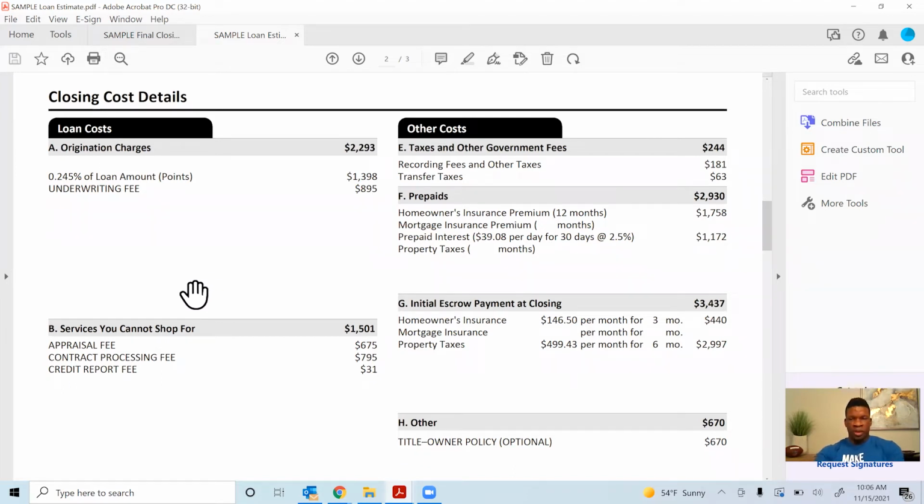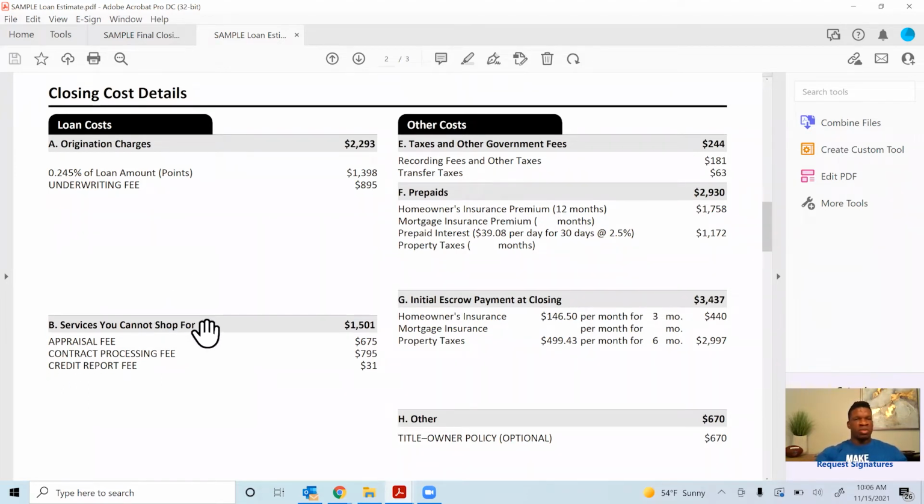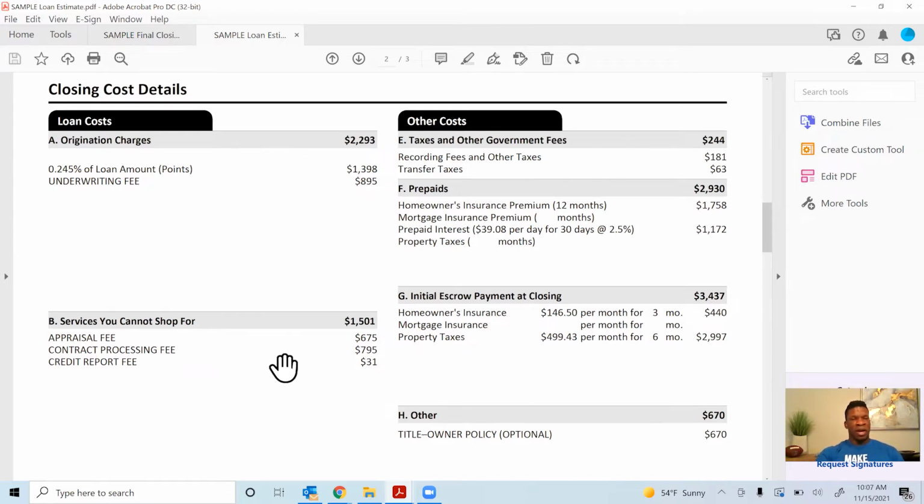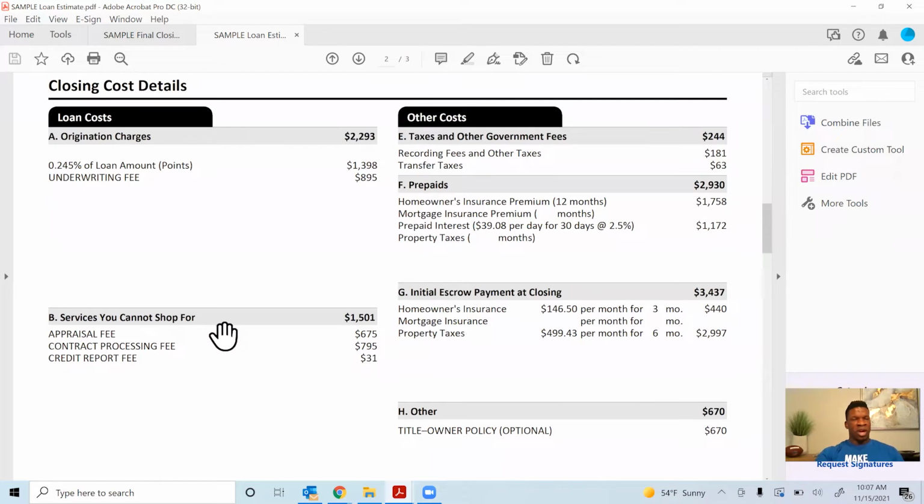All right, so section B is somewhat affiliated with the lender, but it's not going directly to the lender. The lender has some say in this as far as what the charges are, but it's not fees that they pocket. These are services you can't shop for because they're affiliated with the transaction, with the lender. So for example, the appraisal fee, that's something you have to pay in order to get an appraisal. But that fee doesn't go to the lender, so it's not the lender's direct responsibility. They're just required to disclose it to you.